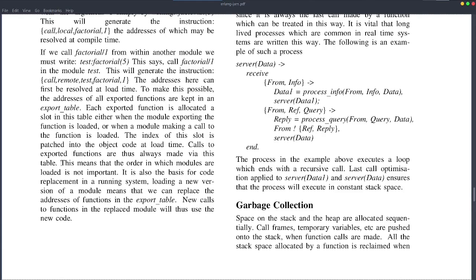This means that the order in which modules are loaded is not important. It is also the basis for code replacement in a running system. Loading a new version of a module means that we can replace the addresses of functions in the export table. New calls to functions in the replaced module will thus use the new code.